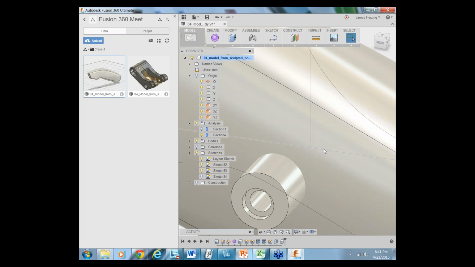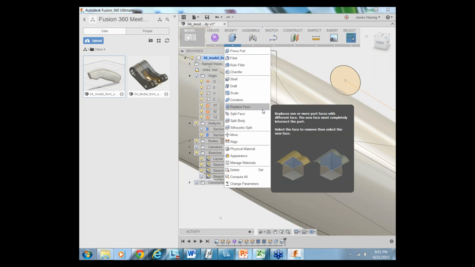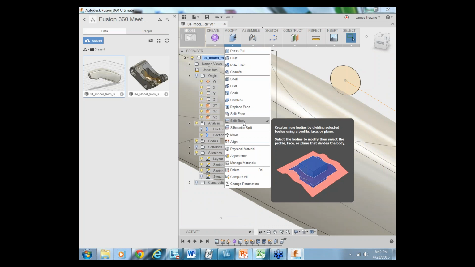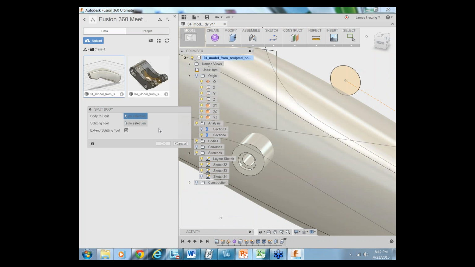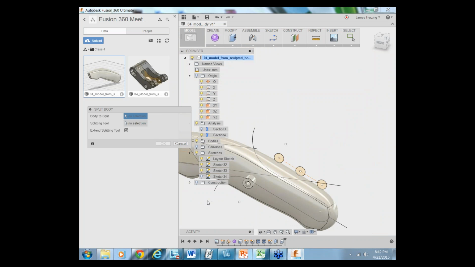All right, we're going to now use the split body command. Defaults are great, they're wonderful values. So we're going to split the body. Modify, Split Body. Now you can see in the menu, you choose the body to split and the splitting tool. We're going to split lots of bodies. First we're going to split the knife in half, and to do that, we select the whole thing.